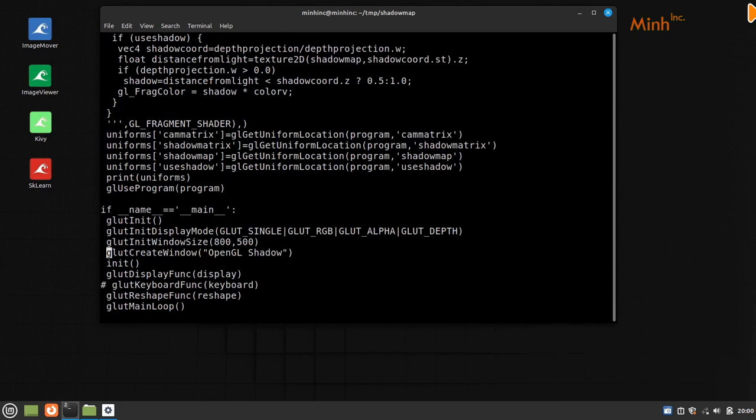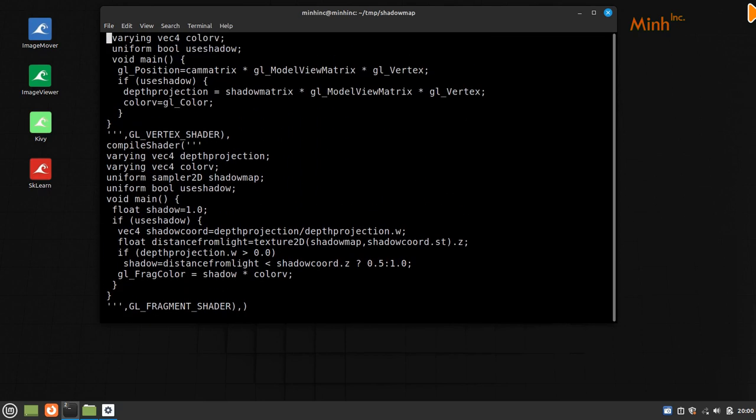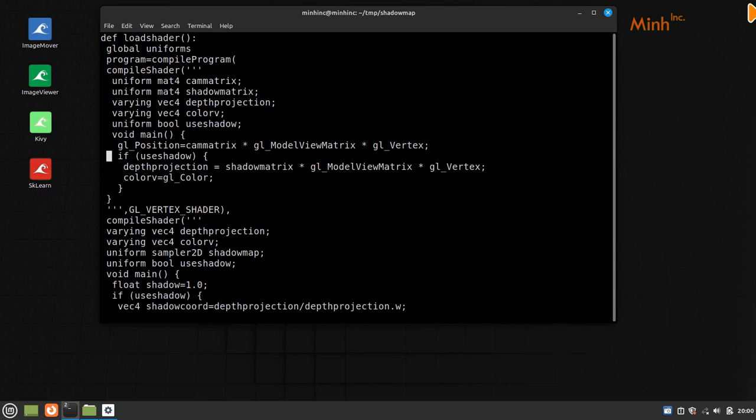Now if we go to shader programming, we are enabling use shadow. If we enable use shadow, then we are calculating again the same thing that we did in the CAM matrix, the shadow matrix. So here it is bias into projection into model view, and the model view matrix comes from the draw function, and this is how we get the depth projection. And whatever color we are getting, we are setting through the GL color.